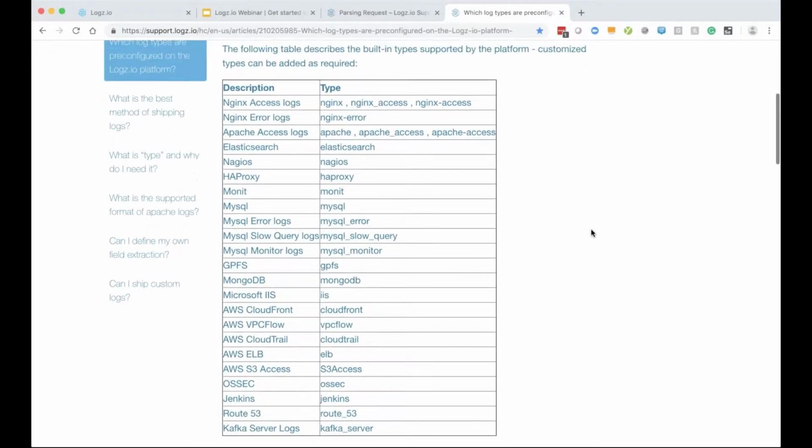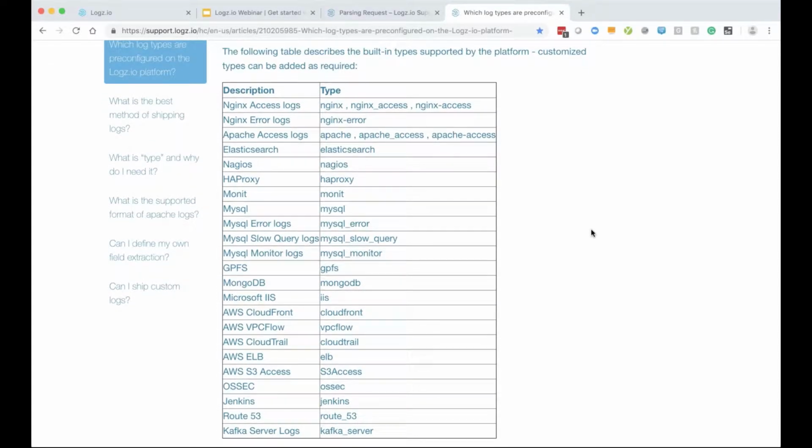We have a list of log types that are currently supported by us, and they are parsed right out of the box. I will be sharing this list with you all at the end of the webinar as well, so do not worry about copying this link, which is actually pretty long. But if you do have one of those log types, please feel free to send it as one of those log types, and they will be parsed out of the box.